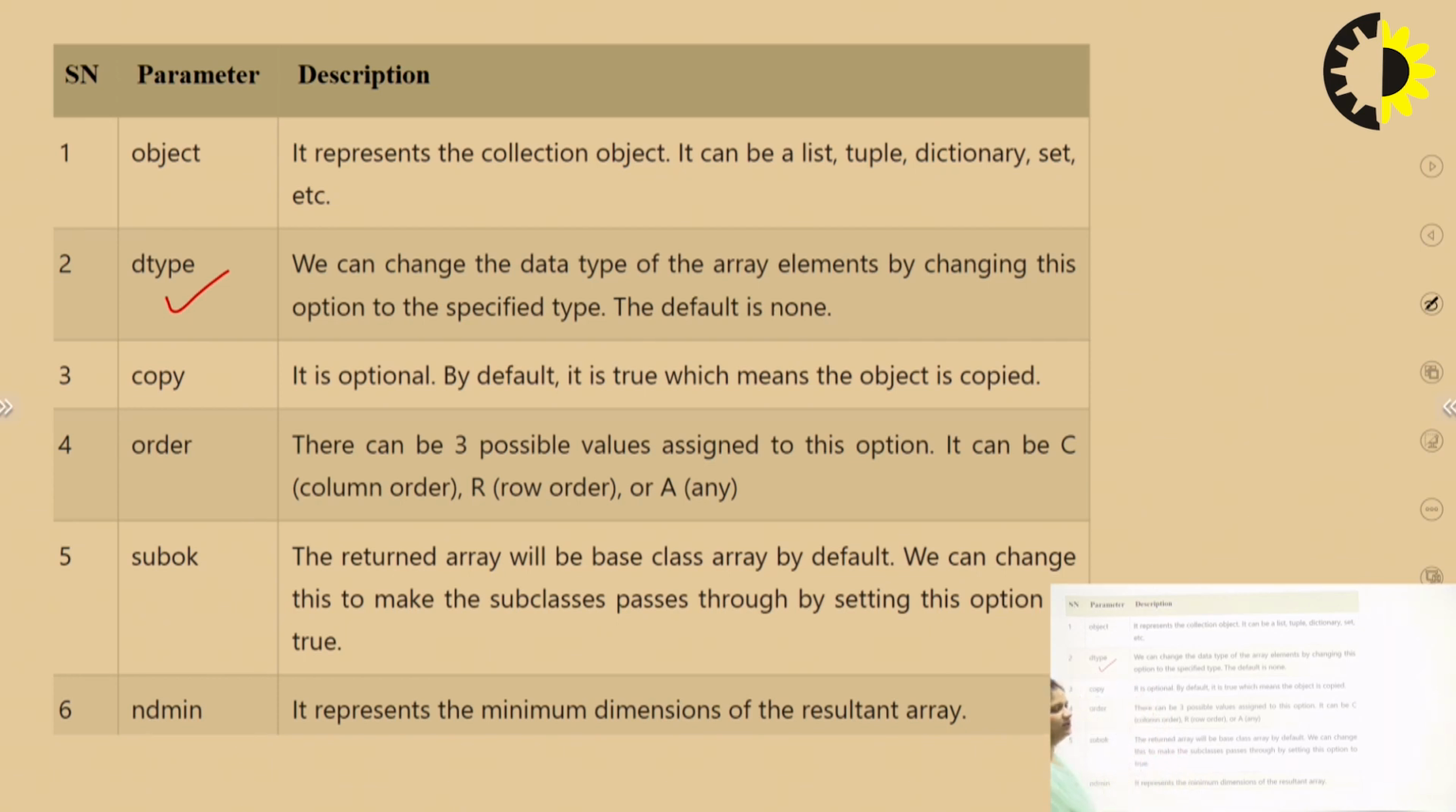The third one is copy. It is optional. By default, it is true. It is not compulsory to write the copy parameter when creating an ndarray object; you can skip it. By default, it is true, which means the object is copied. The next parameter is order.